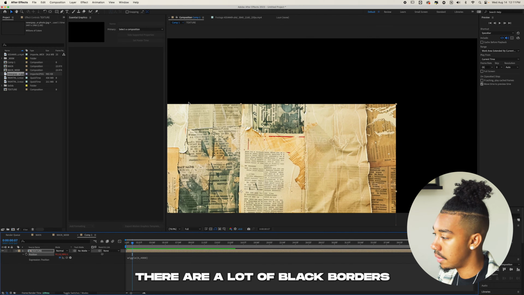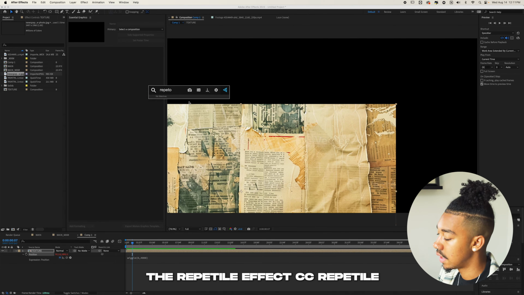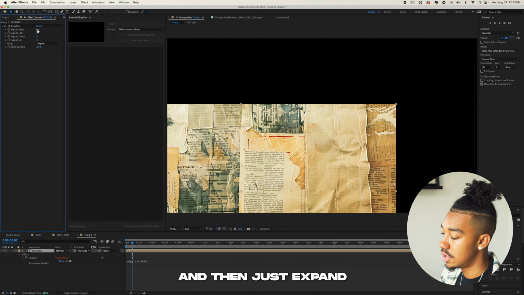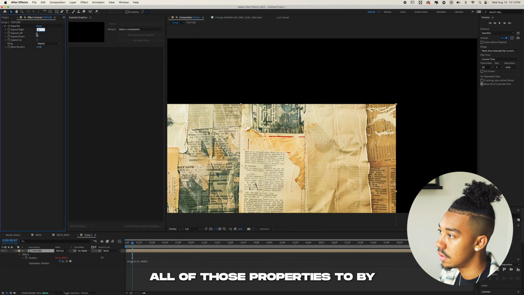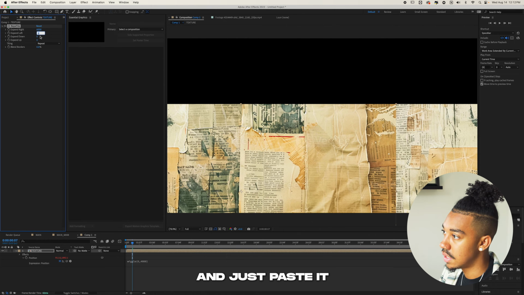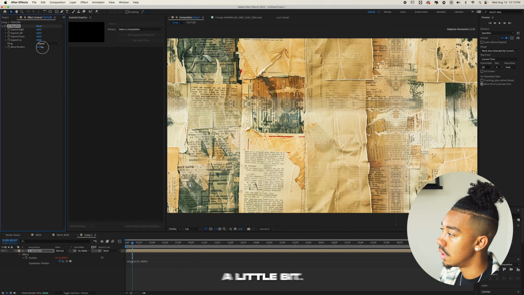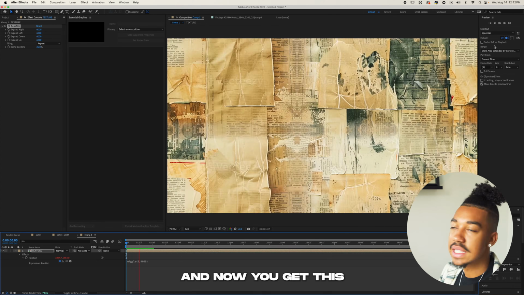So now you'll get this. There are a lot of black borders. That is normal. That is because we need to use the effect CC Repetile, and then just expand all of those properties by 6000. You can copy this one and just paste it, and then you can keep detailing and repeat, but just blend the borders a little bit. And now you get this animated texture.